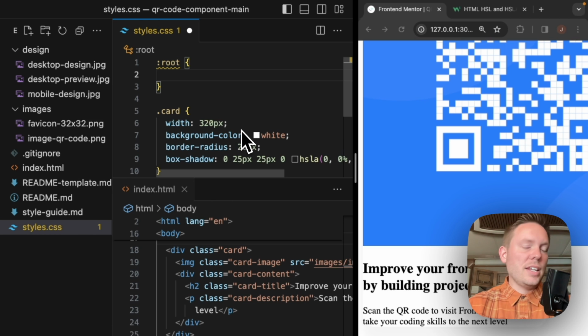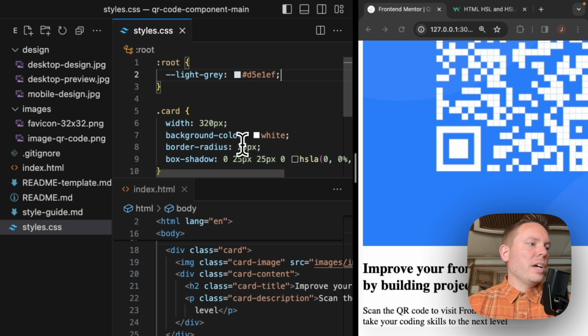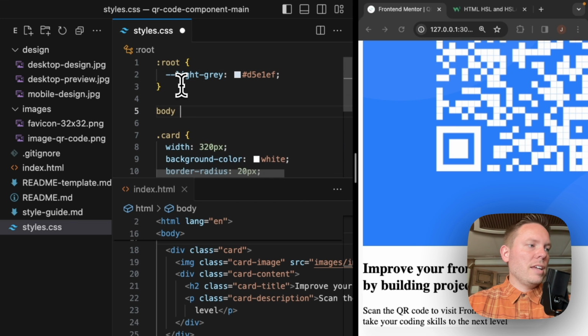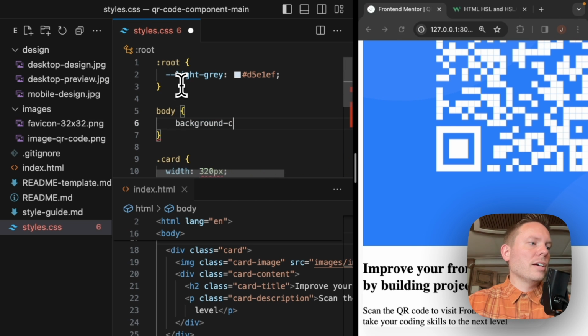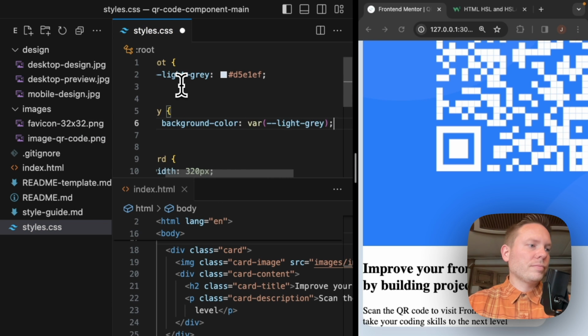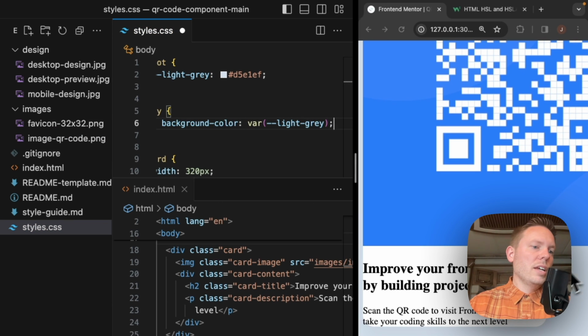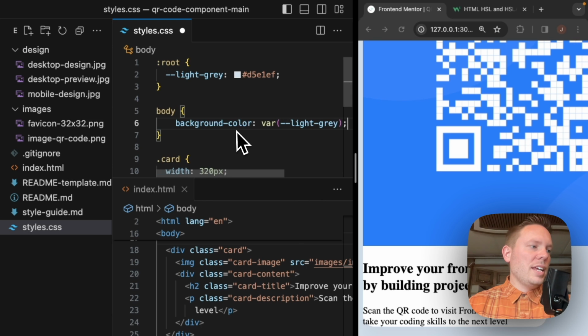override as needed. So I'm going to add in a light gray here, and we are going to give it that hex value that we copied over from our Figma design, and then we're just going to go ahead and give the body selector that background color of that var light gray, and that should give it the correct background color, which indeed it does.